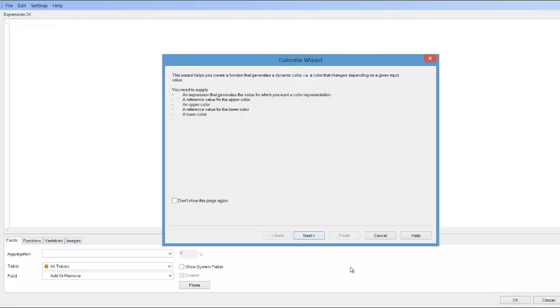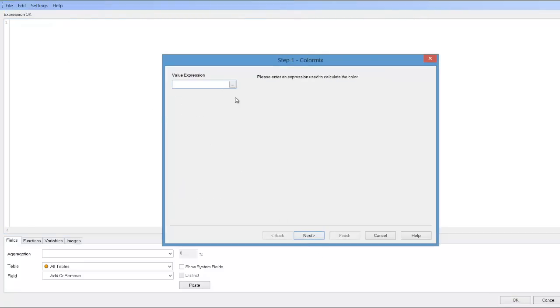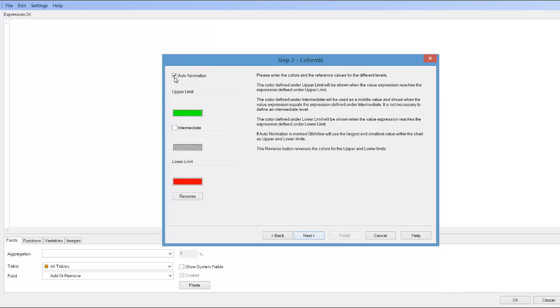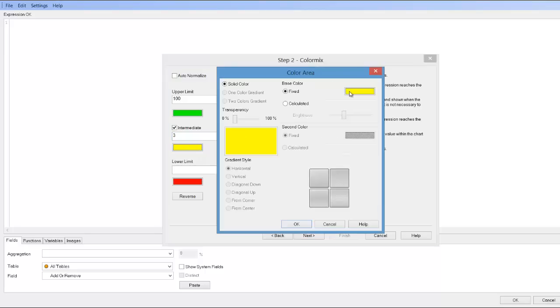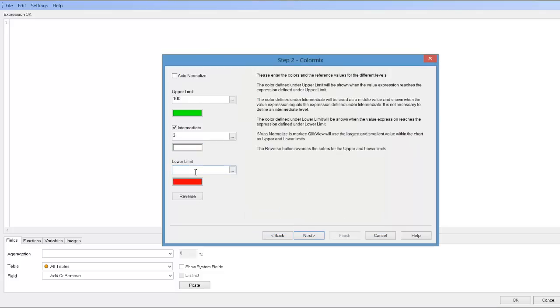So click on the wizard, click next, and we're going to paste in the expression, which is the expression within the chart. We're going to untick auto normalize, and we're going to say anything over 100 is going to be green. Let's say anything between 3 and 100, we'll change the colour to white. Anything lower than 2, let's say, is red.